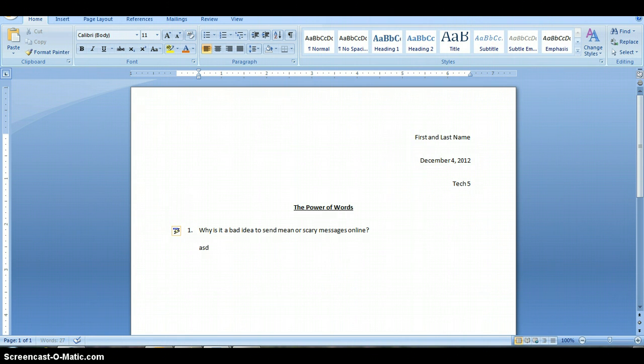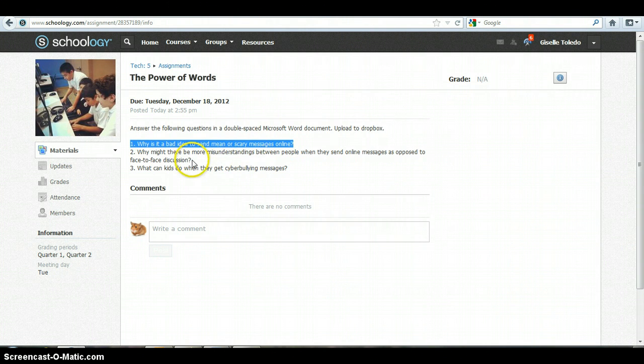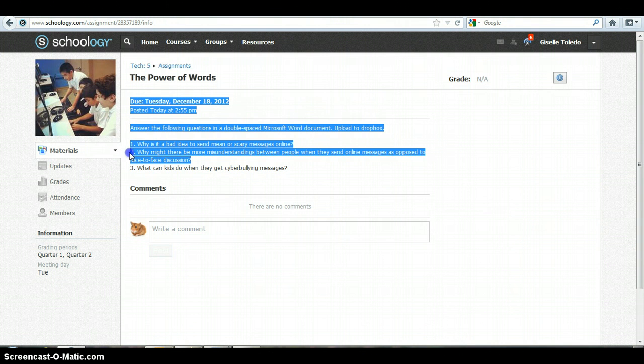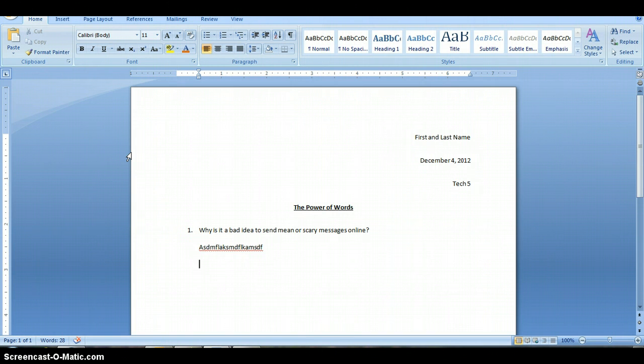once you've finished typing up the answer to this, you're going to go back to Schoology and you're going to copy and paste this question, number 2. And you're going to copy and paste that one too. You're going to try and make it all look aligned and organized, okay? It kind of takes a while, but you can do it. Okay? And then you're going to answer it.